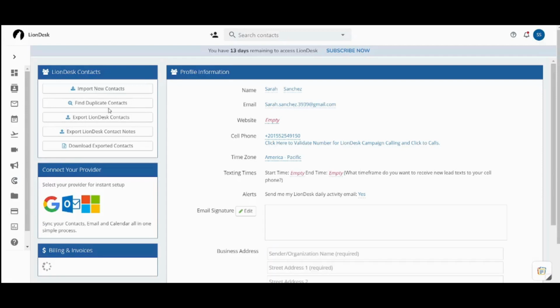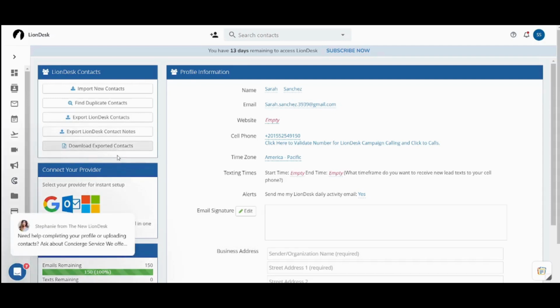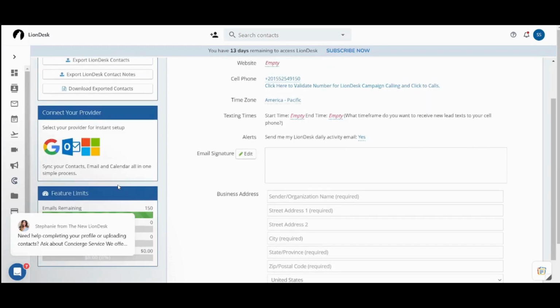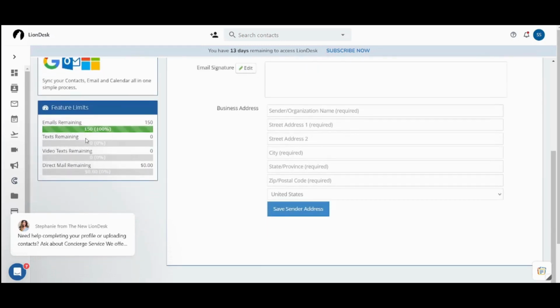So here you can import new contacts, find duplicate contacts to clear them. You can export contacts to specific source. You can export contact notes. You can also download exported contacts. Here you can also connect your provider so as to synchronize your own contacts automatically. And here you have the feature limits that you've got.